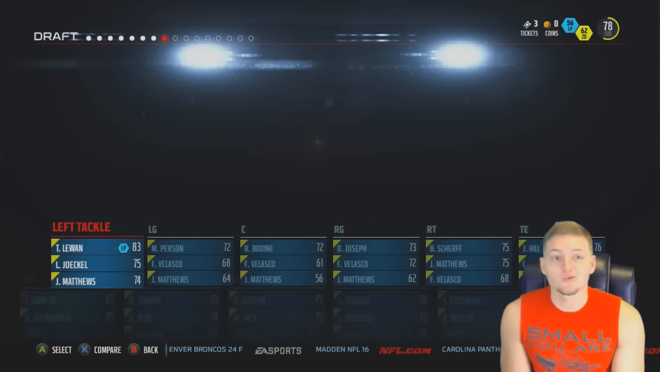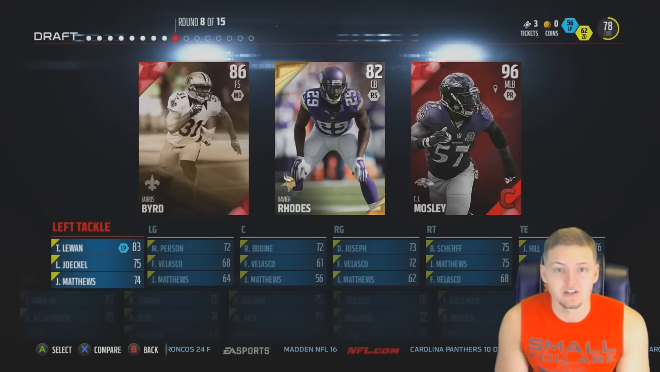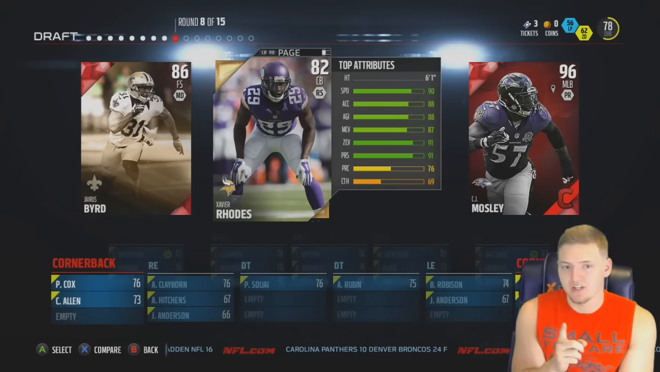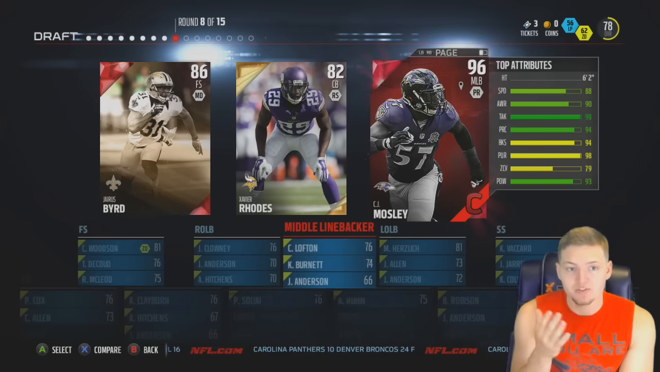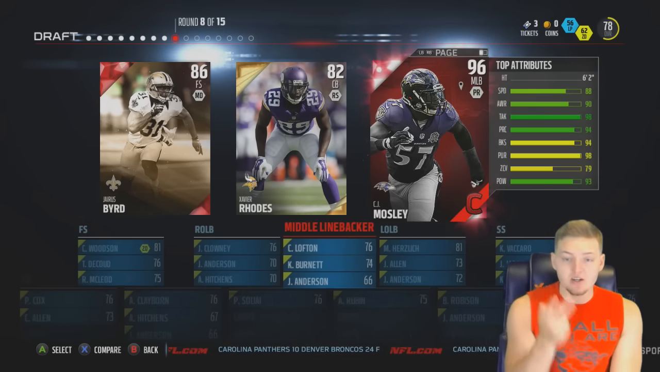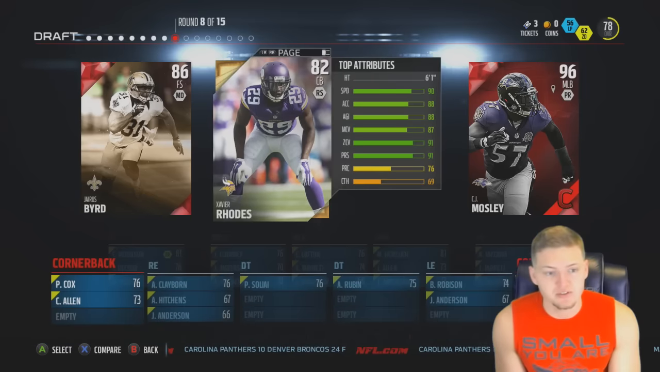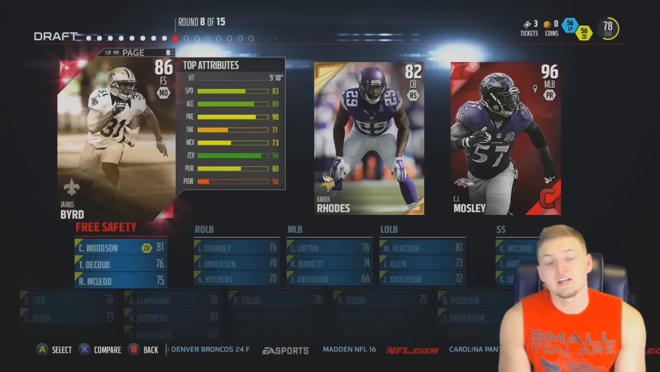And now moving on to round 8. I'm proud of myself for knowing a lot of these, honestly. I know Xavier Rhodes, he played at Florida State, right? CJ Mosley obviously played at Alabama, which I would honestly love to get him. This is the second time in a row we have to pass up on 96 CJ Mosley. So I need to check on Jairus Byrd. And he played at Oregon.